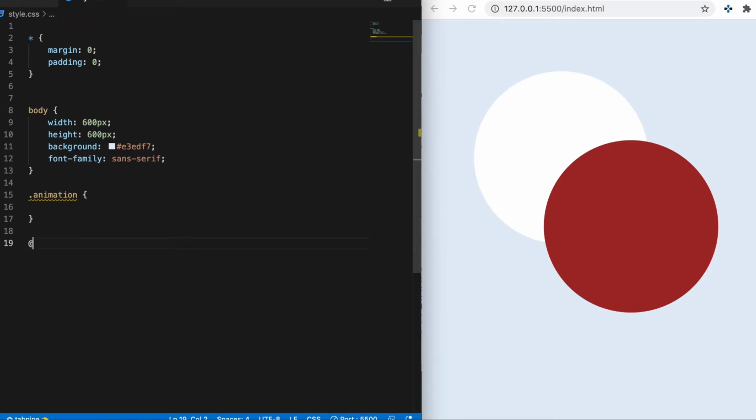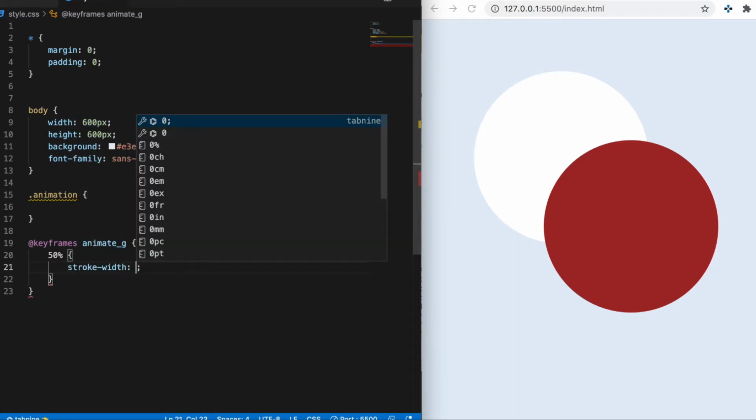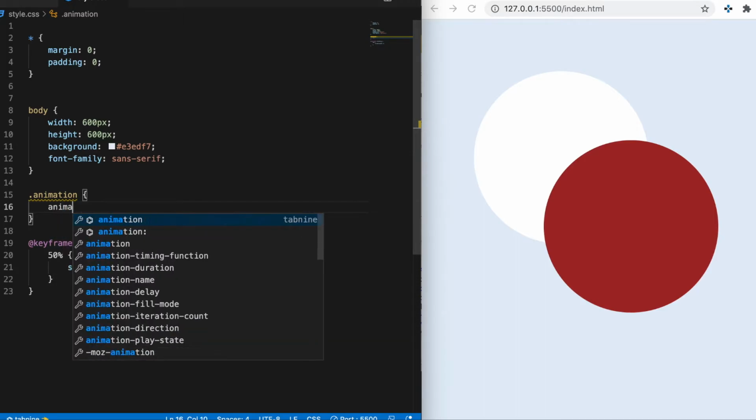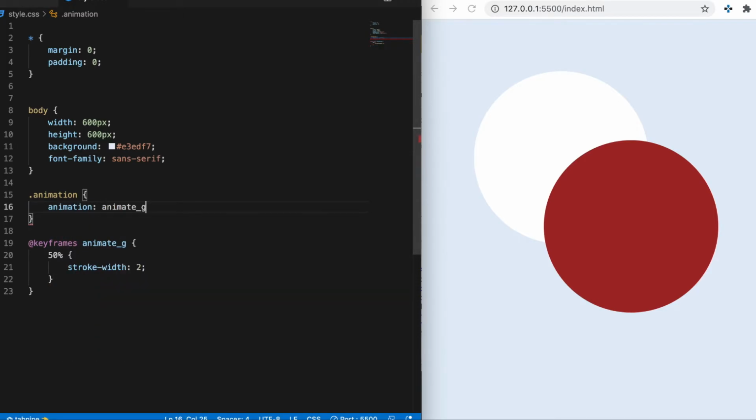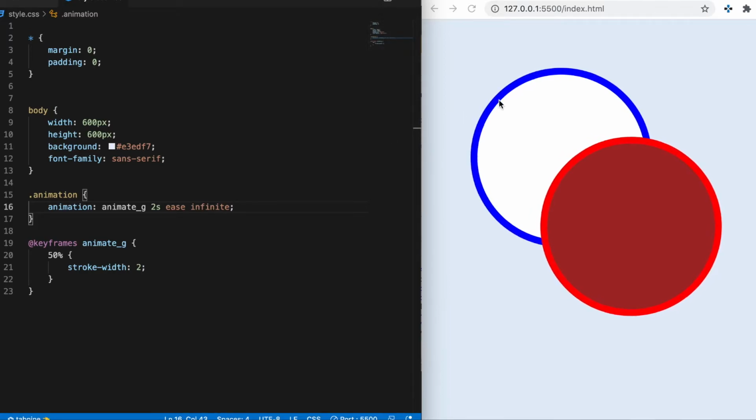For adding the animation, I should create one keyframe, so I'll do that. I'll name it animate G. Up to 50%, I'll increase the stroke width to 2 maybe, and after 50% it will come back to 0, which is the current value. So let's add this animate G to our animation class. We have to use the animation property. First we need to give a name, a duration, a type of animation, and whether it is infinite or not. Now you can see our animation is increasing up to 2% and coming back.